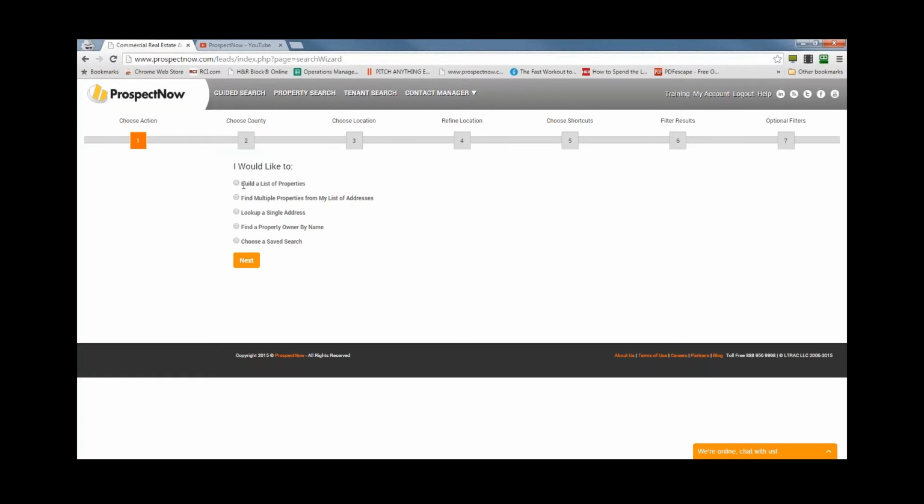So whether I want to build a list of properties from scratch, import a list of my own addresses that I want to find contact information for the owners, or look up a single address, choose a specific property or owner, or choose a saved search from my previous searches, I have all of those options available to me from the guided search.